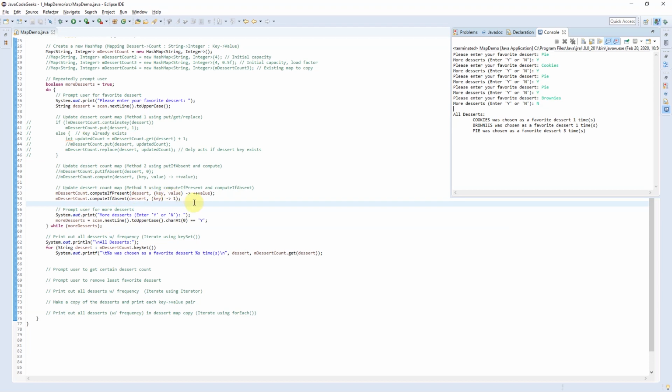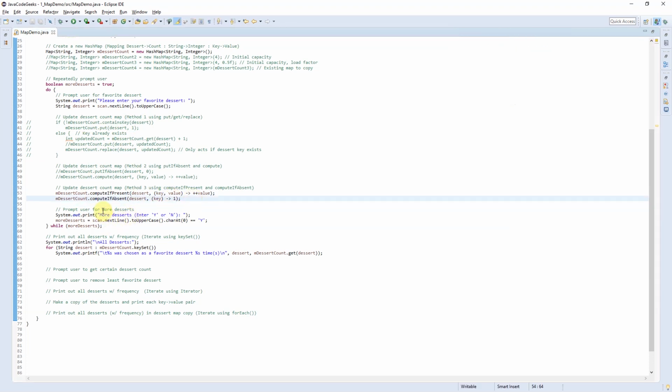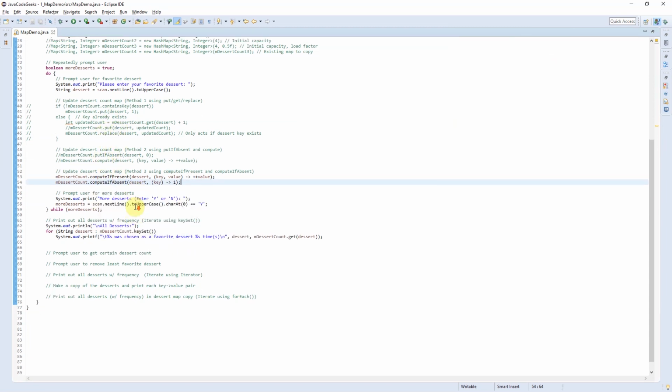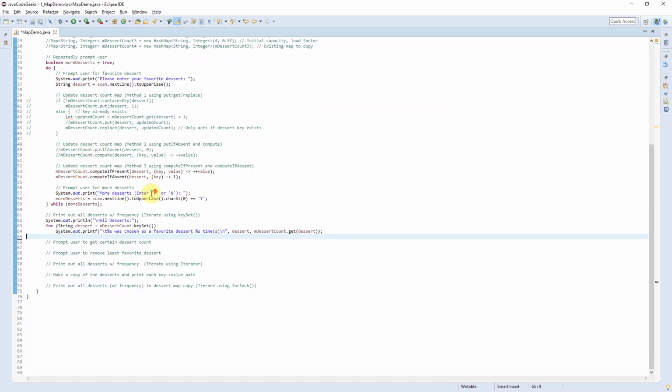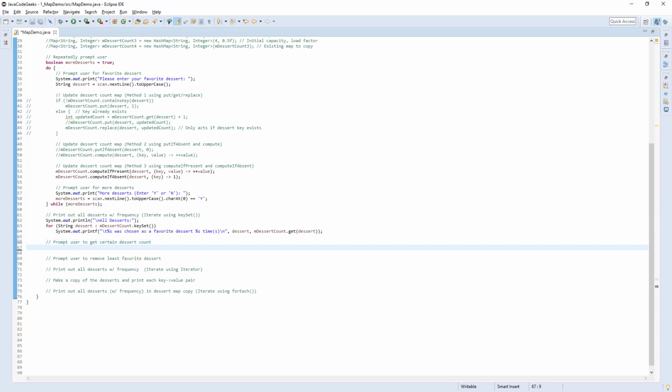It's really up to you. I just wanted to demonstrate all the different methods, the compute methods and the put methods, as well as the replace method. So you can leave any of these 3 methods uncommented. Either one's fine. I'll just leave this last one since it's what we were working with most recently. And then I'm going to jump down and prompt the user to get a certain dessert count. I'm just going to ask them to pull up one specific count for a dessert.